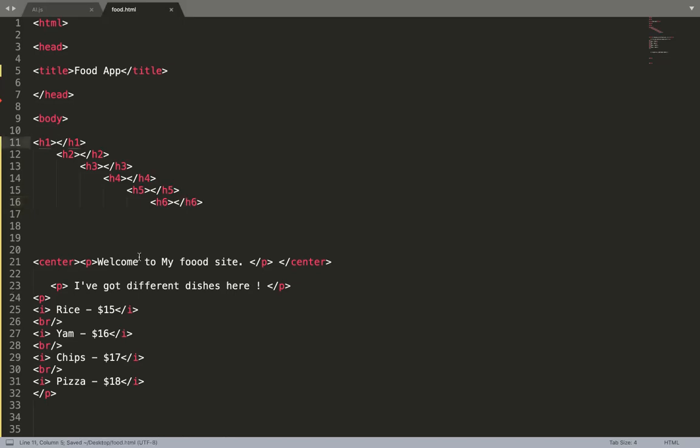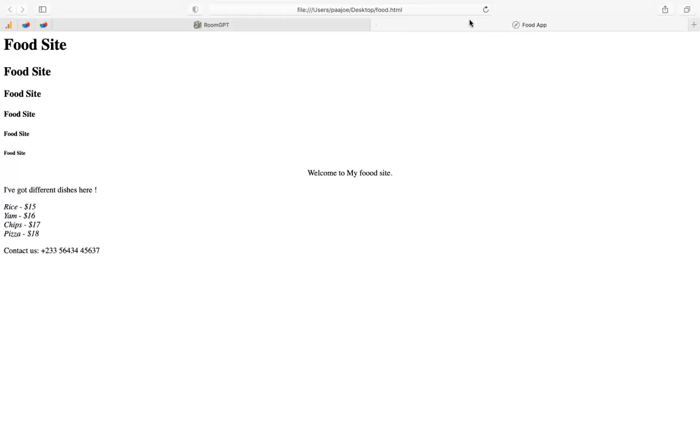Now let's see some difference here. Let's say food site. So let's put food site in each of them. Then we save it. Let's go and view what will happen. We refresh it, and now you can see food site, food site, food site.